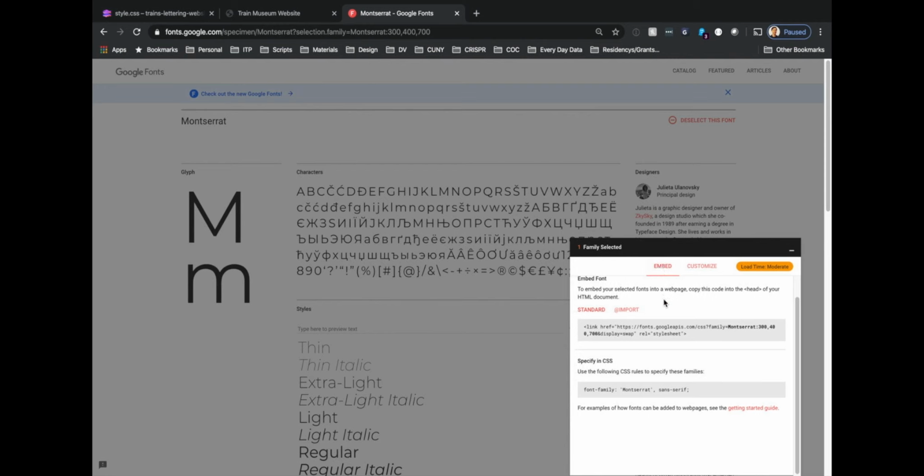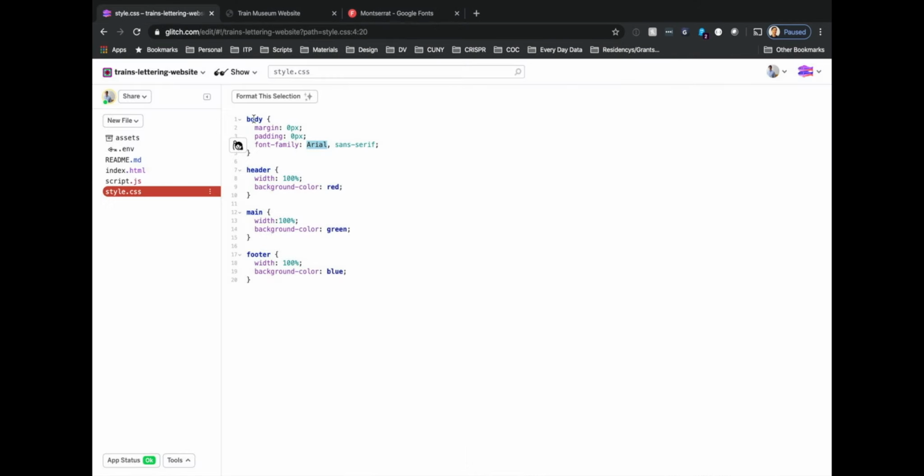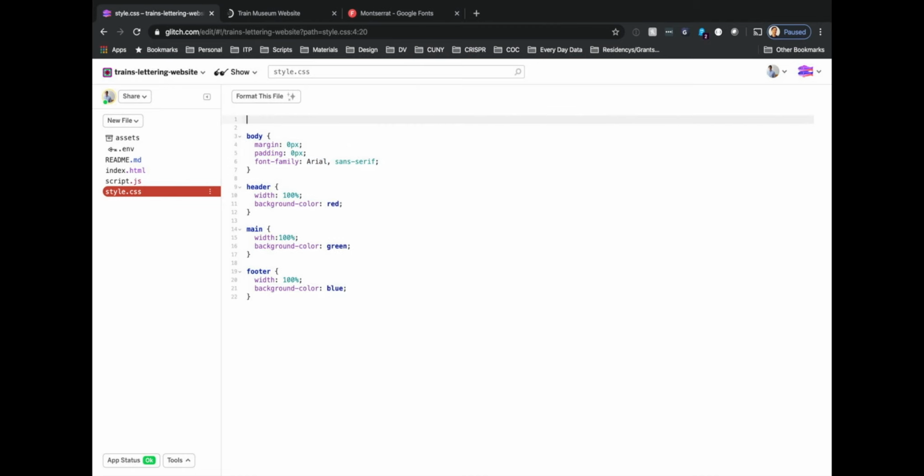Then when we click on embed, there's two options, standard and import. I'm going to do the import option. And we just need to get this import code here and pass this into our CSS. So we don't need the open and close style. We just need the @import and then the URL. Copy that. Go back to our CSS. And at the top, I'm going to paste that into our CSS. So this is basically linking that font to our website as well.